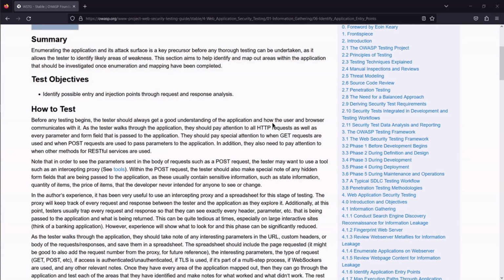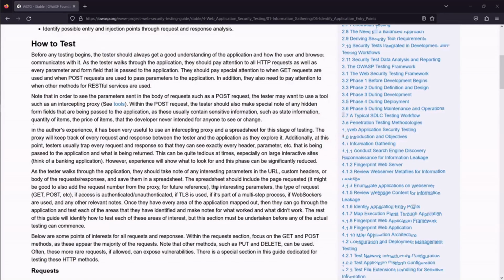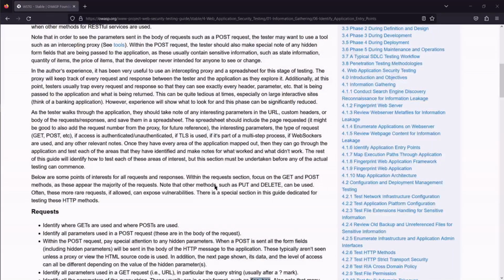When we analyze the requests and responses, we're looking for how data is passed around in the application, which usually involves understanding the different HTTP methods used and the parameters that are sent with these requests. For instance, GET parameters are usually visible in the URL itself, while POST parameters are sent in the body of the HTTP request, typically unseen without the aid of certain tools.